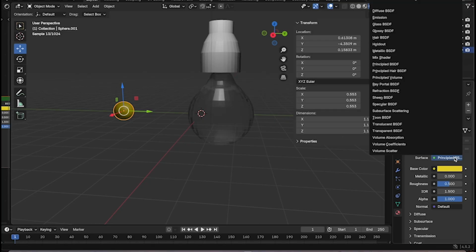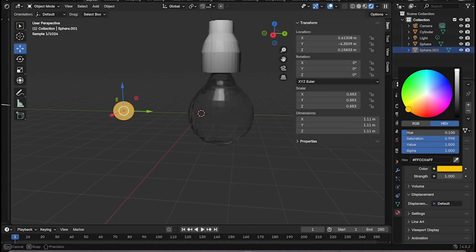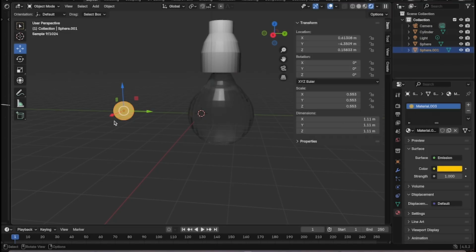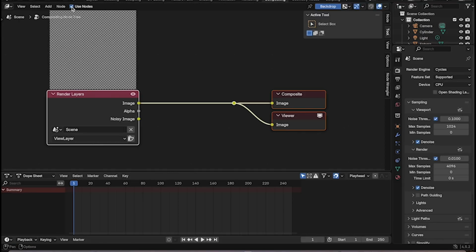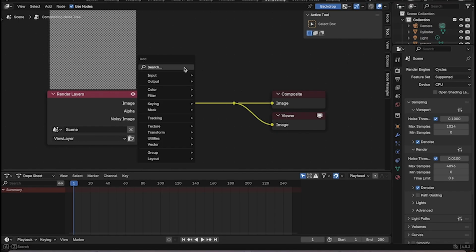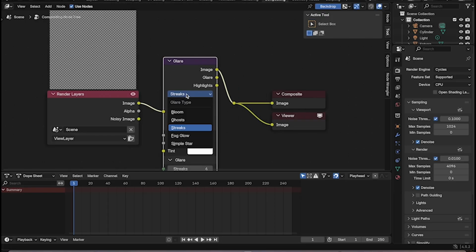But here, where it says Principled BSDF, I go up to emission, and it goes back to white. That's clever. So I'm now going to move it into the yellow zone. Right, okay, now I go up here to compositing and say use nodes, and Shift A to put a glare in, and here I can change it to bloom.